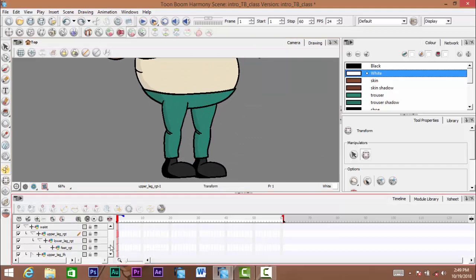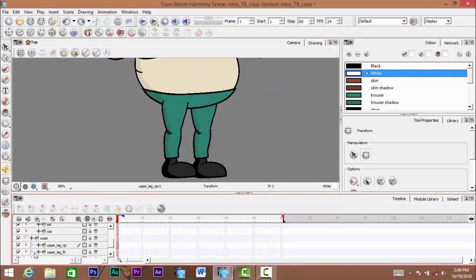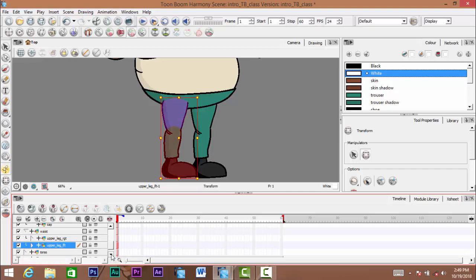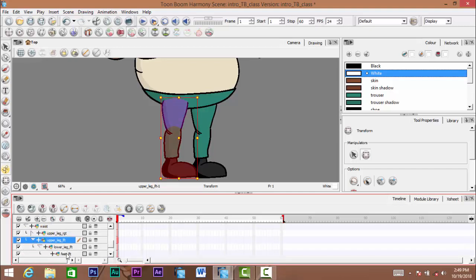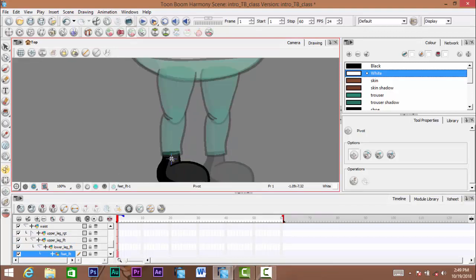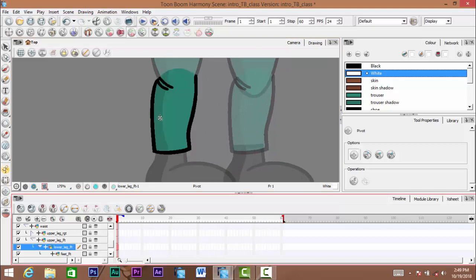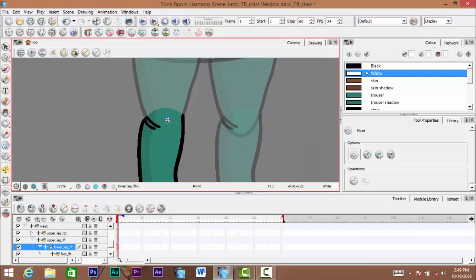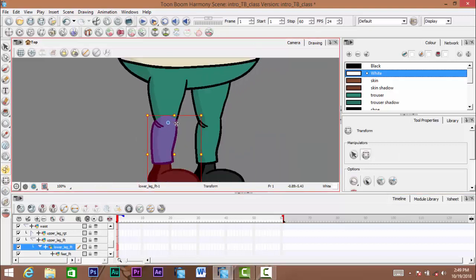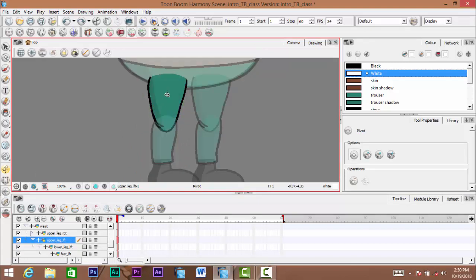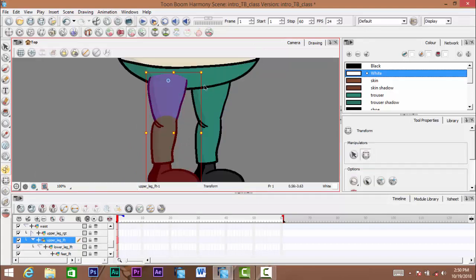Then you can start coming up, close this one, and go to this left leg, go to the feet, place a pivot, go to the lower leg, place another one, test it out, go to the upper leg and place. All right, test it out.